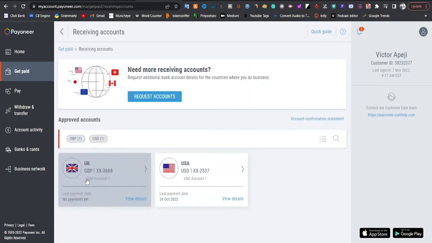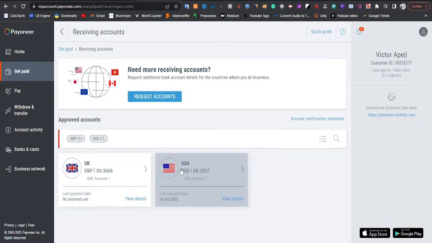Now see, you can see that there's a Great Britain pounds account and there's a US dollar account, right? I can add any other account if I want. It's for me to just click on request accounts and I'll create another account for any country. But what I want to do is I want to connect my US dollar account. What I'll do is I'm going to click on view details.